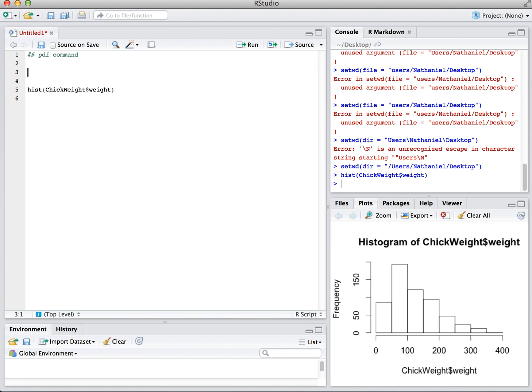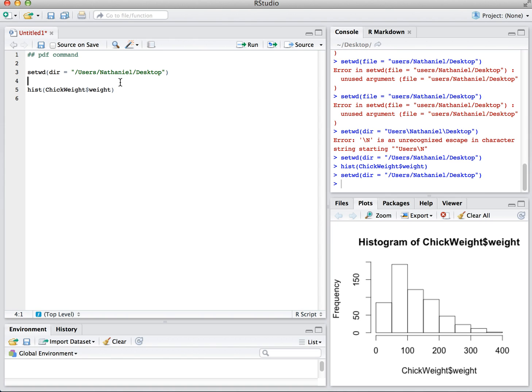So the best way to do this is first start by setting the working directory, so the directory that you want the plot to go to. I just hit tab, that's how dir came up. So first I'll just put it on my desktop. Okay. And then we'll use the PDF command.